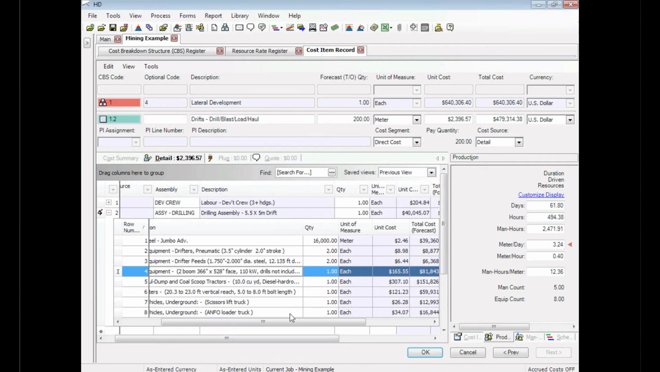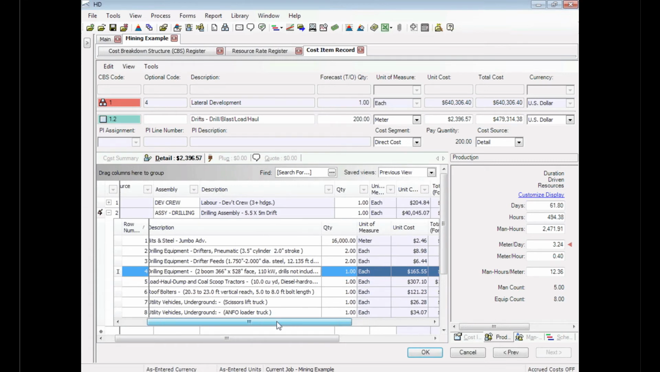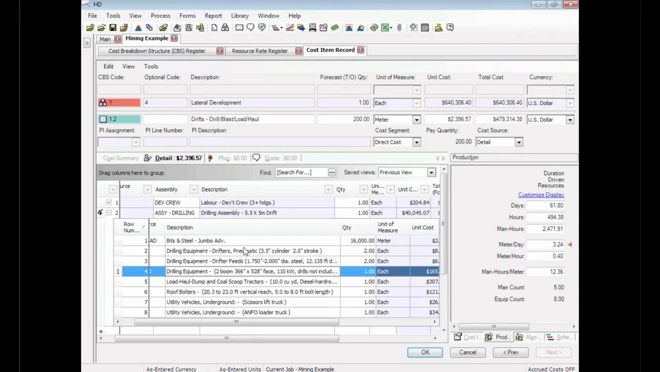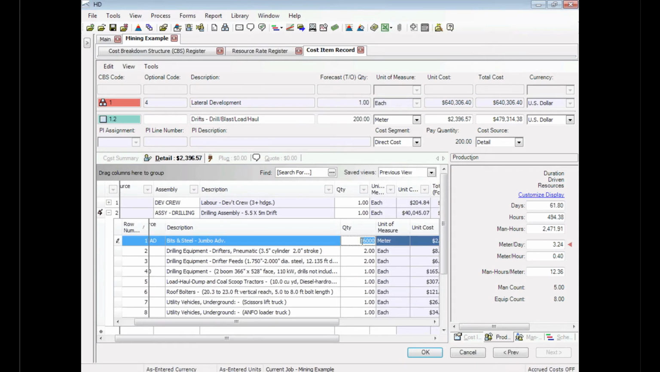Another consideration I might make is, we're using this new piece of equipment. Perhaps we would also be changing our bits and drills and so forth. And my bits and steel, perhaps we're going to go through more of them because we're in harder rock. So instead of for every 200 meters us using 16,000, maybe it's going to be 18,000 of my bits and steel. So I can go ahead and update that. And once again, I'm going to see the cost impact on my estimate that I'm putting together.